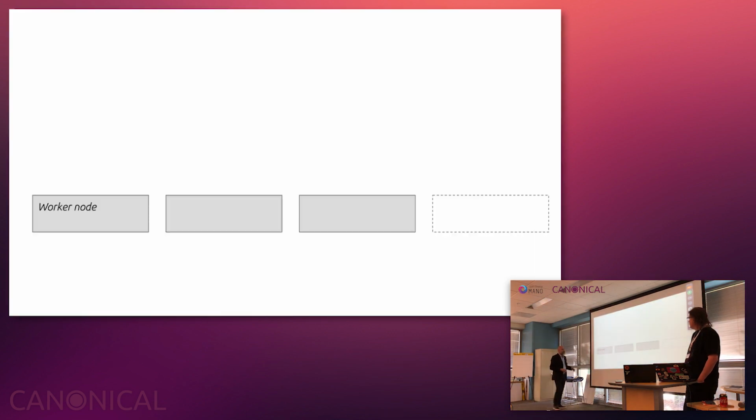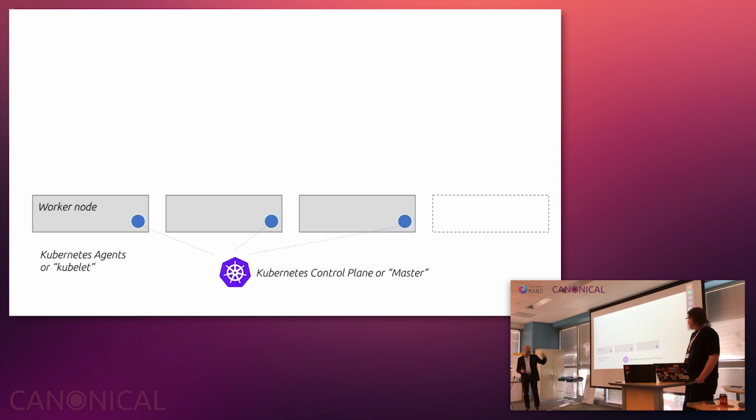What does that look like? Well, if you have a set of machines, Kubernetes is installed on good old servers or virtual machines. A set of machines, call those the worker nodes. That's where all the stuff is going to run. Think about having an agent on each machine. That's the kubelet or the worker, effectively. And then think about having a control plane, which is the master.